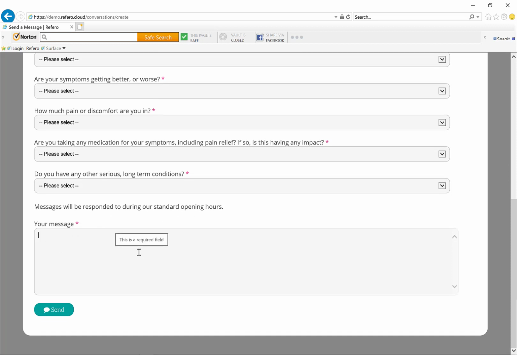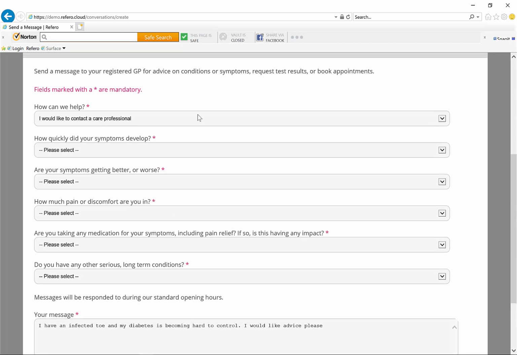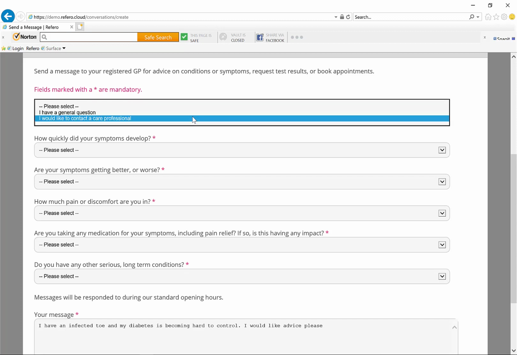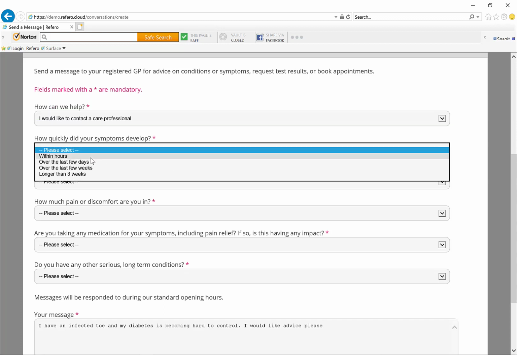So in this message I'm going to write that I have an infected toe and my diabetes is becoming hard to control. I would like advice, please. And if we want, we can either have the patient fill these in or not fill them in. So I'm going to just fill in this.